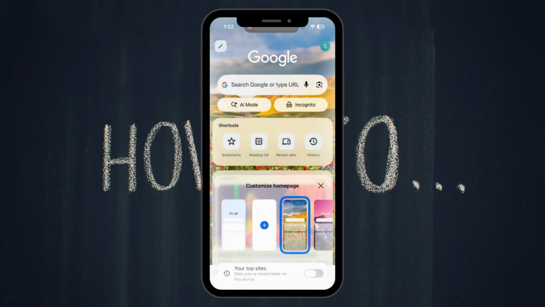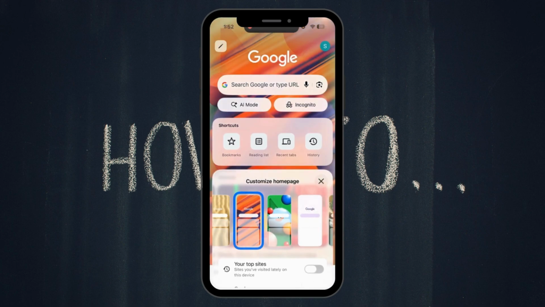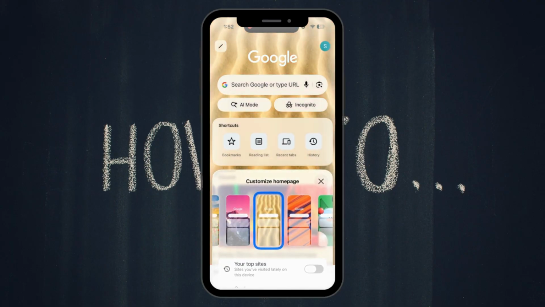So again, if you click the pencil icon, you can also swipe it and choose a theme from here. So just select it and it will be added instantly to the homepage.